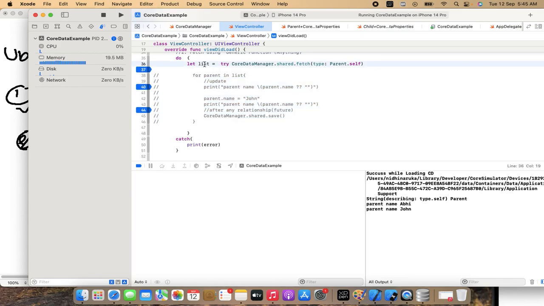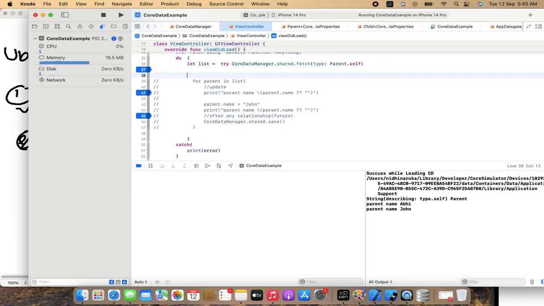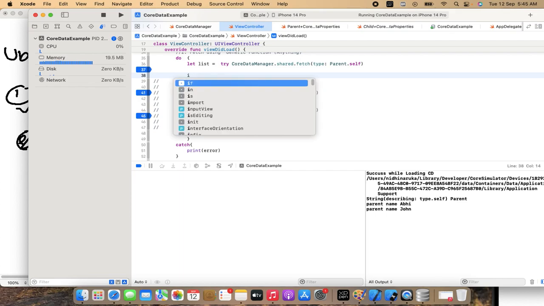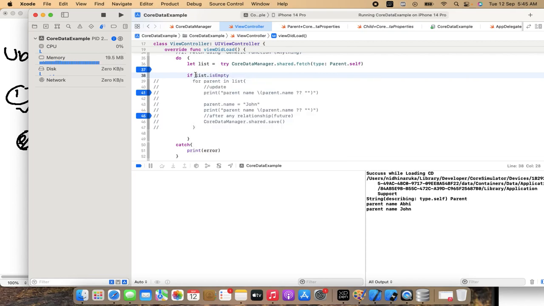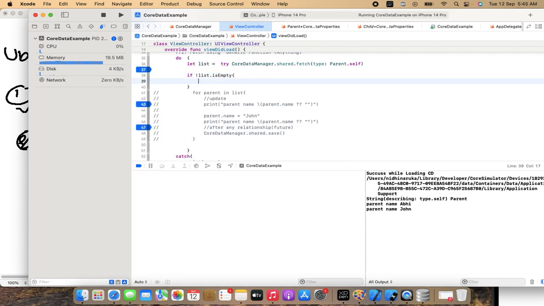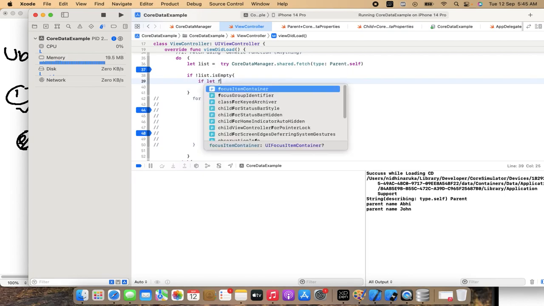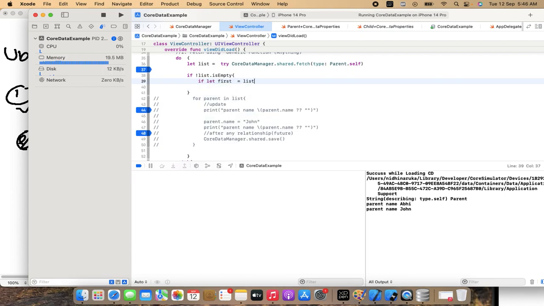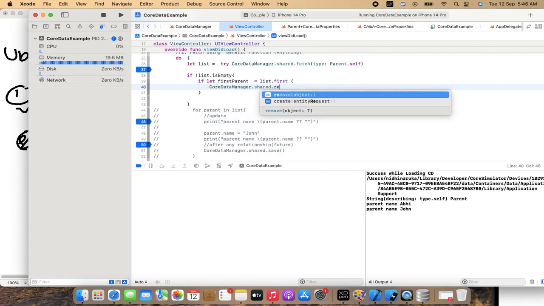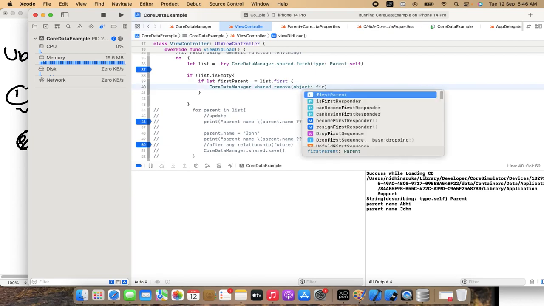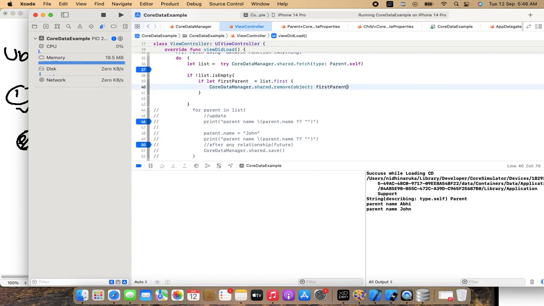You can say remove my first instance object. So list, it should not be empty. If it is not empty, then 100% at one page first object will be there, and I need that first parent and I need to delete it. So what you can do is code data manager here dot remove, and that remove will take care of my first page.